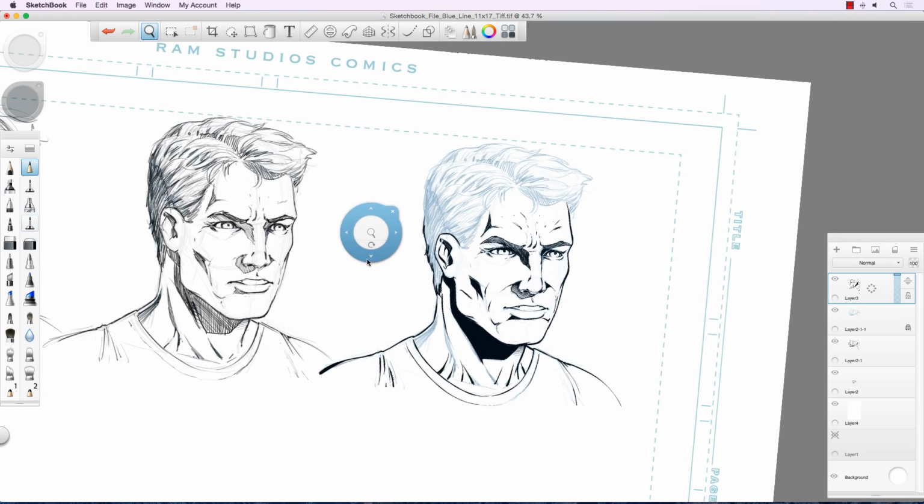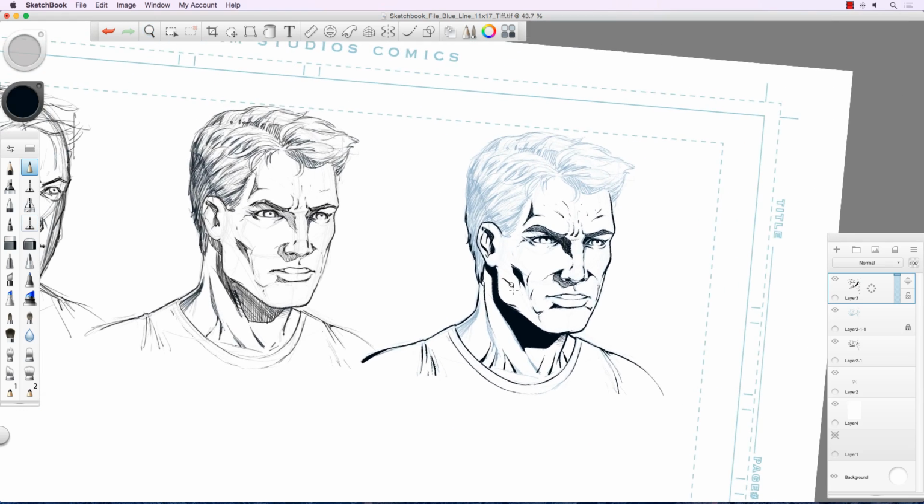Zoom back and just check my work. I don't like this line in the jaw there, and I'm not digging the shadow as much now. So this is the other thing that kind of comes out to me in the end a little bit more.